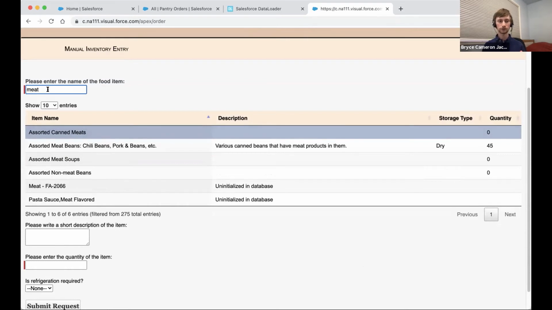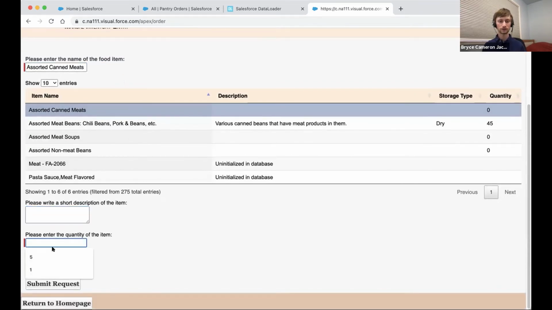I type meat into the search bar. I see that assorted canned meats showed up. I say, okay, this looks like the right item. Let me just click on that. I can add the description, the quantity, and any refrigeration that needs to be taken care of. And then I can submit, and then that's put into the database.